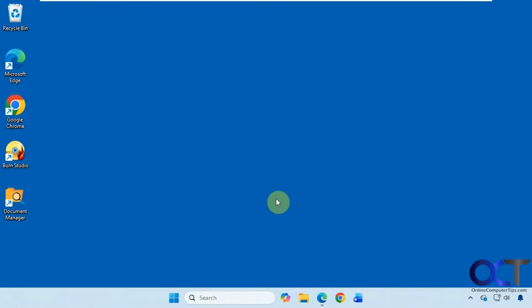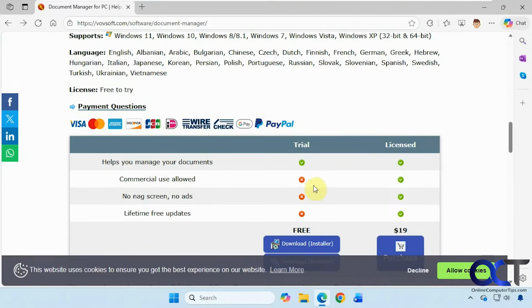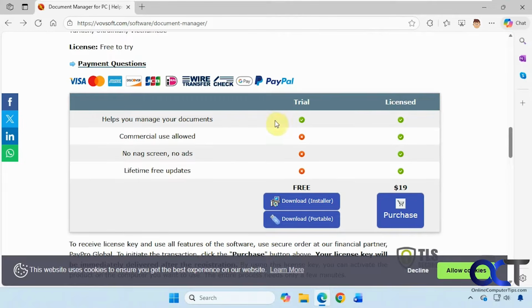You can use it for free, but you'll have to deal with a nag screen and you won't get any updates. And you can't use it for free for corporate use. If you go to their website here, you can see the trial version, as they call it, helps you manage your documents. Can't use it commercially. You will get a nag screen and you won't get any updates.